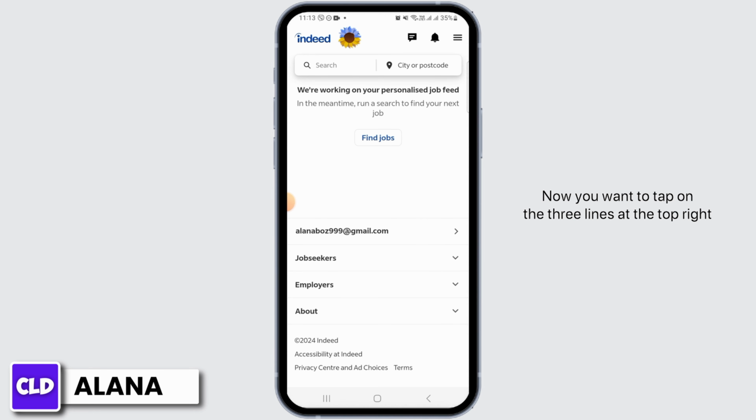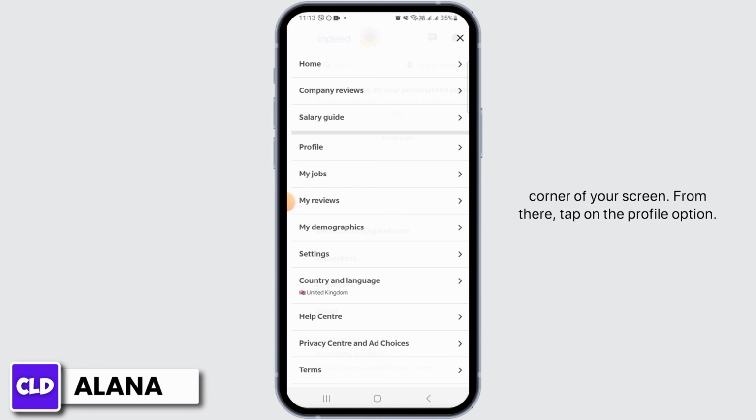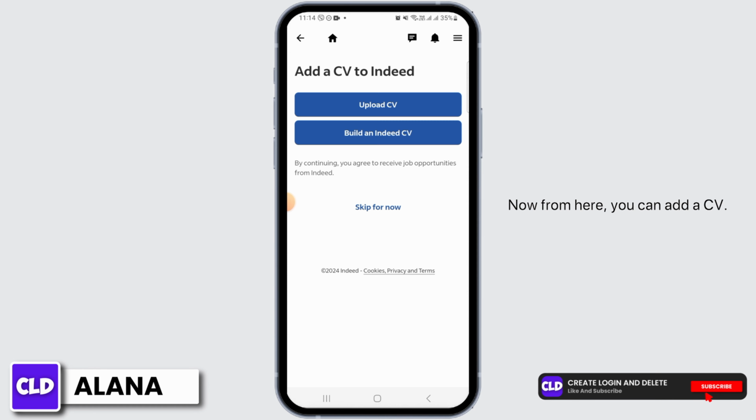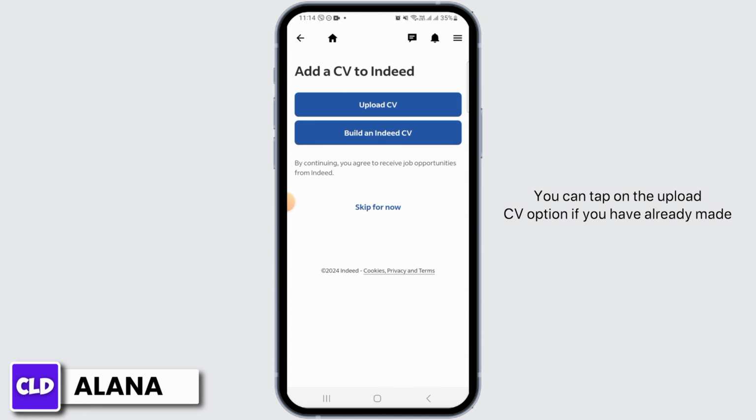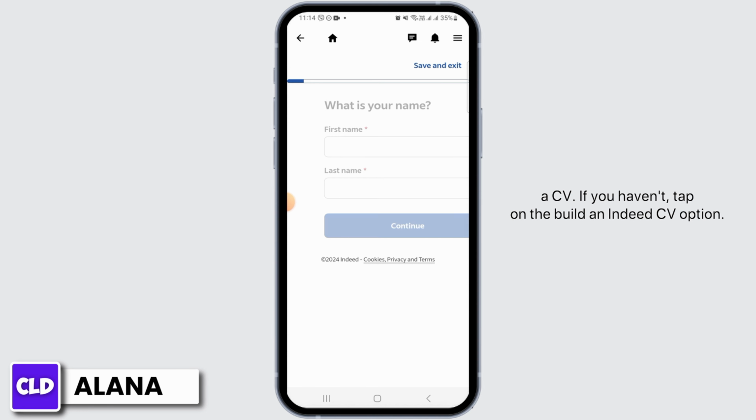Now you want to tap on the three lines at the top right corner of your screen. From there, tap on the profile option. Now from here you can add a CV. You can tap on the upload CV option if you have already made a CV. If you haven't, tap on the build an Indeed CV option.